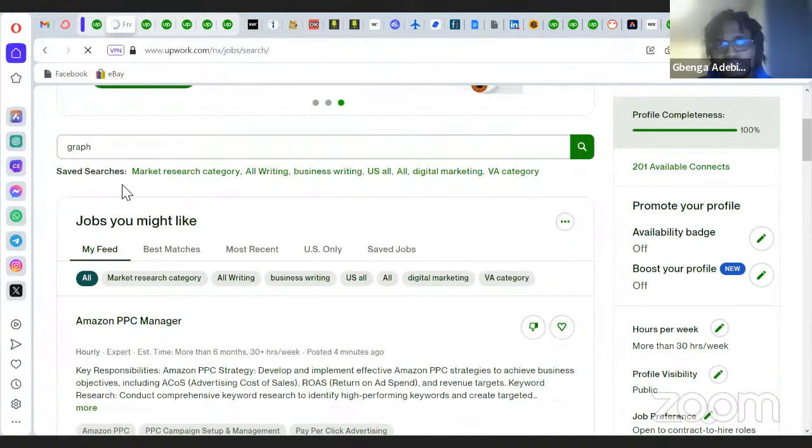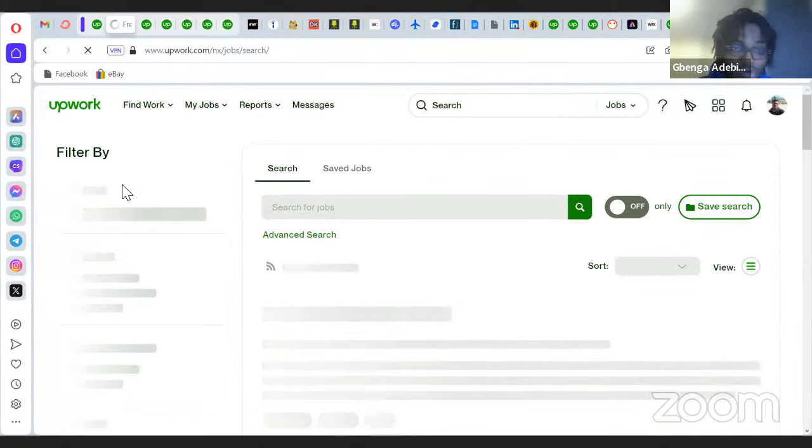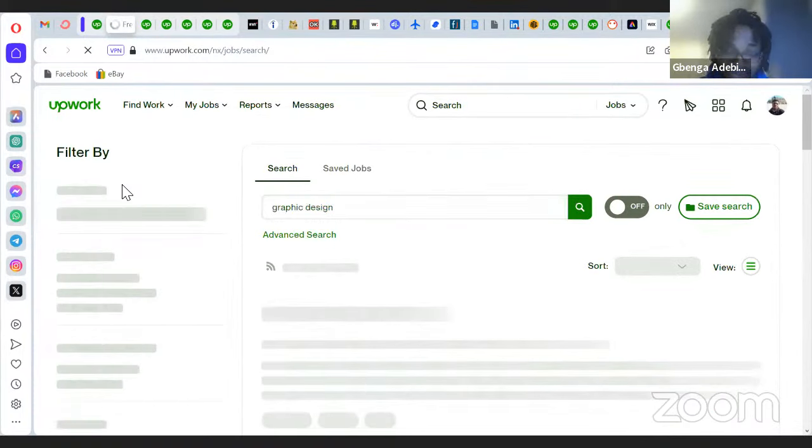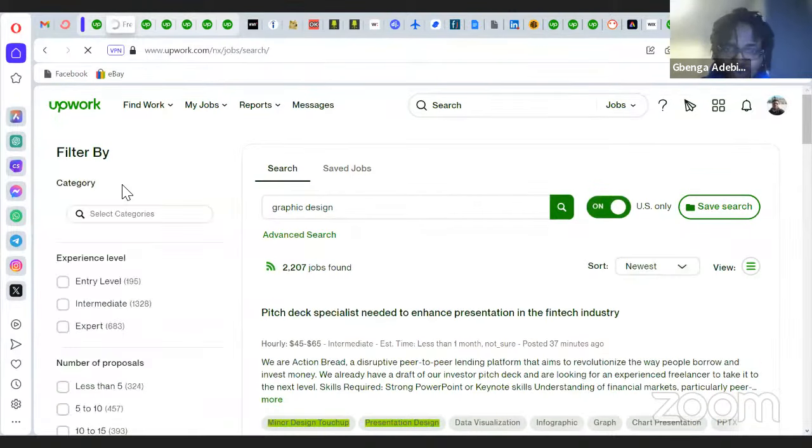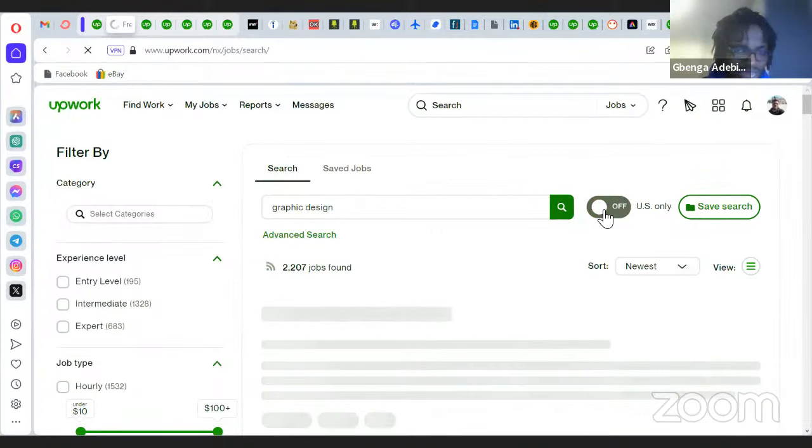You can type it fully and click on it, or you can just type now. There are two ways to search these keywords and categories, and I'm going to show you both. I'm going to run through this ASAP so that you can see the mistakes some of you are making, and why you're not getting jobs.